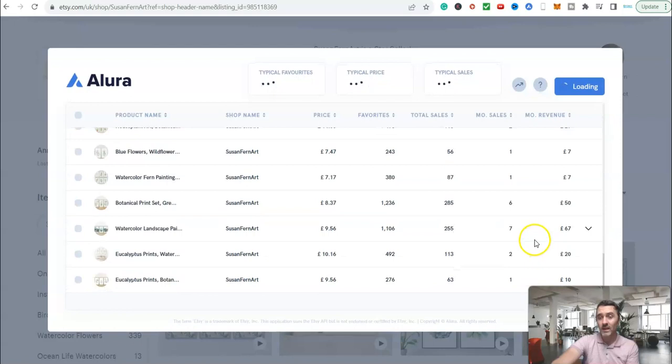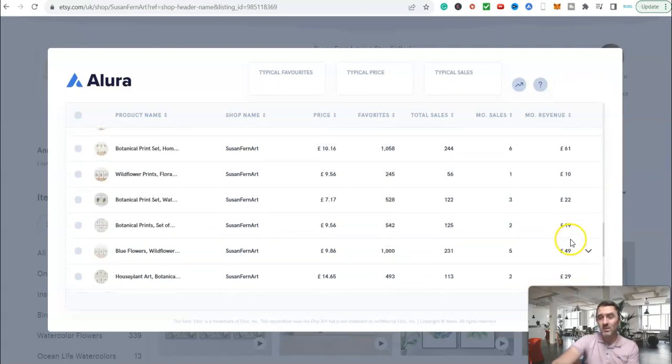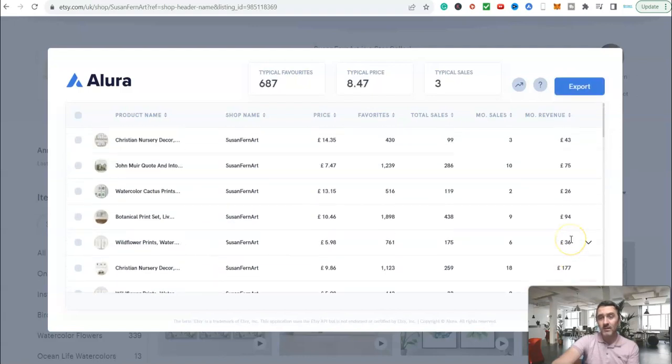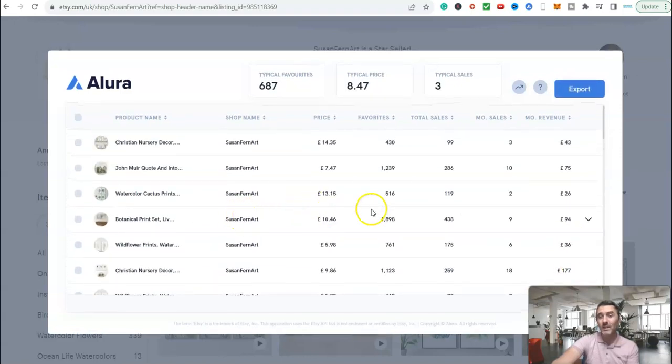So you can go through and have a look at this. And you just keep scrolling down and it will just keep updating every time you scroll down. But you can see on here, the numbers for this person's shop is just staggering. It really is. It's just crazy. This person's shop is doing at least 5k a month just from this method alone.